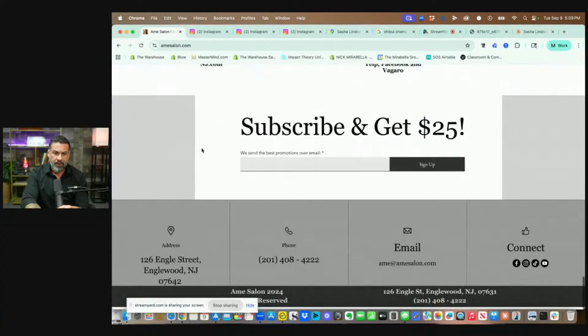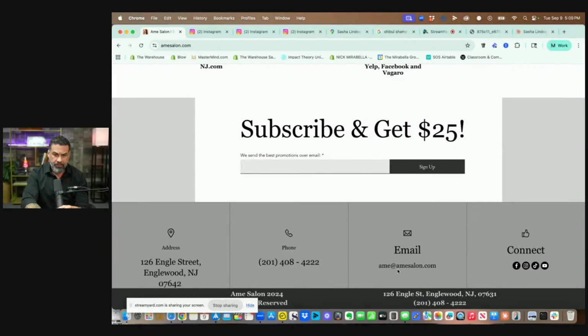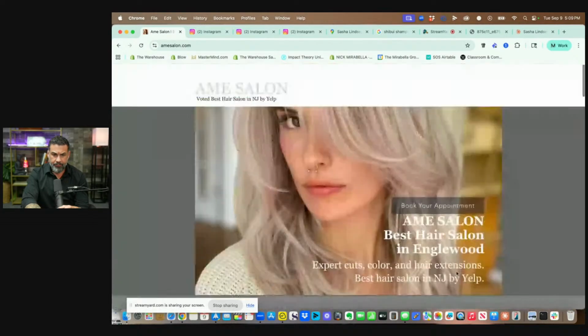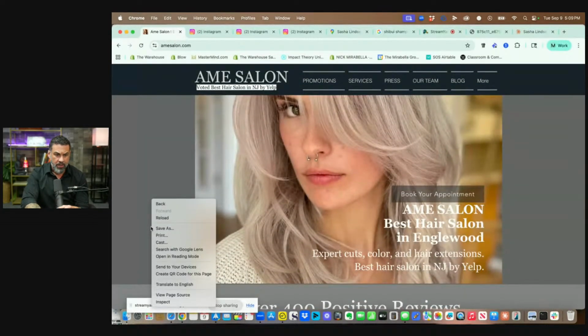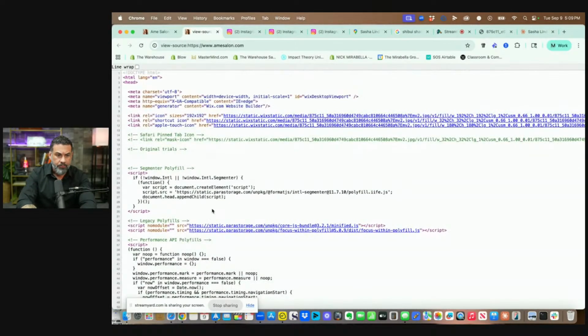You have your map on the bottom, your phone number, your email. Like it's doing the job. Let's take a look at some of your code in here.